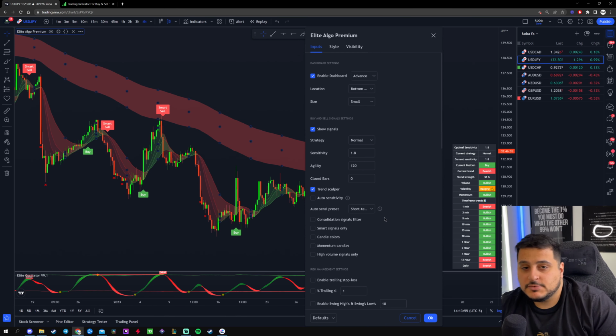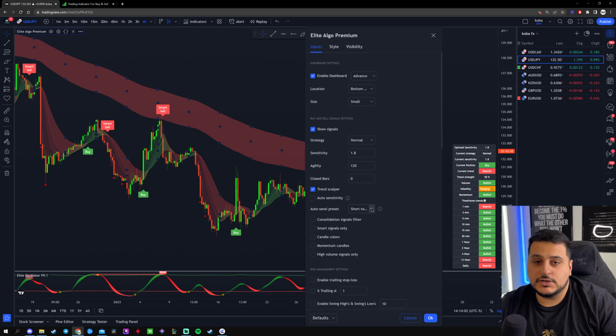So that pretty much just comes down to preference on what you like best. I personally like the short term, but again, you might trade differently than me, so you can use any of the presets that you want.